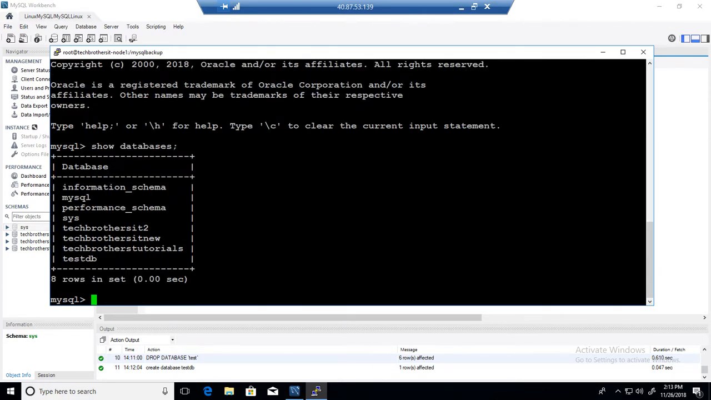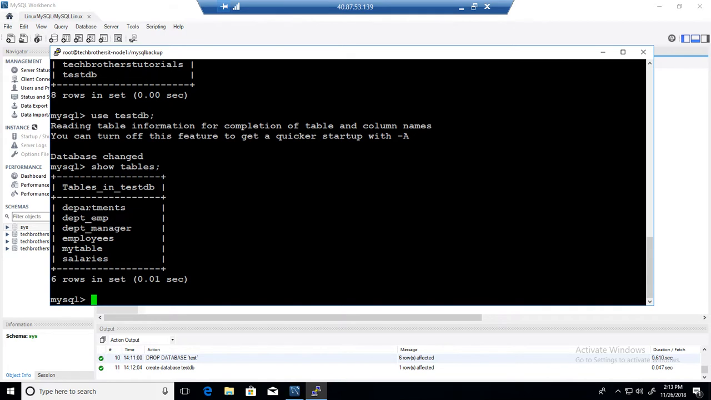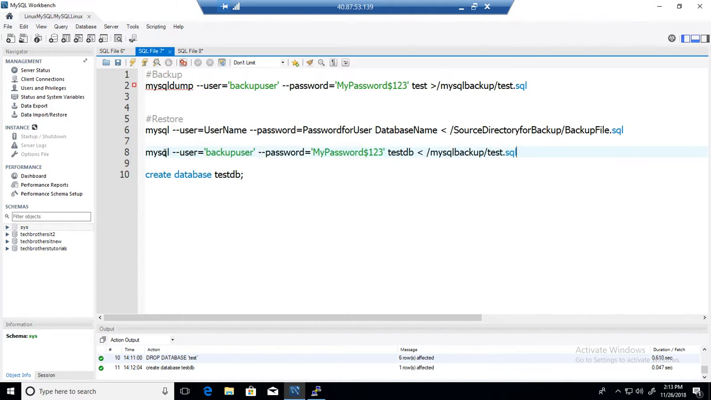I will say use test DB, show tables, and we can see that all the different tables are created. That's how you restore a database from the backup file. You say mysql, then provide the user and the password, and now you have to create the empty container, an empty database or schema, first, and then provide the file path with the less than sign. So you are saying I want to put this backup file into the test database, or any database you would like to.